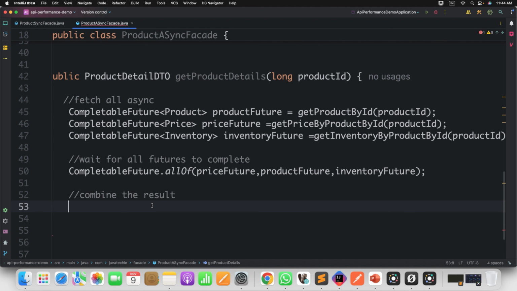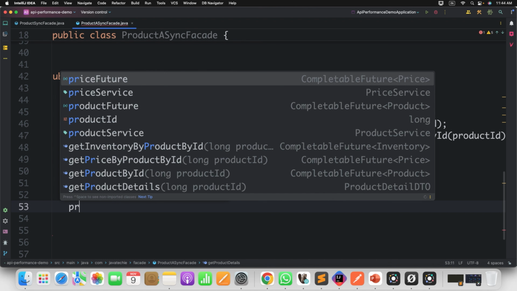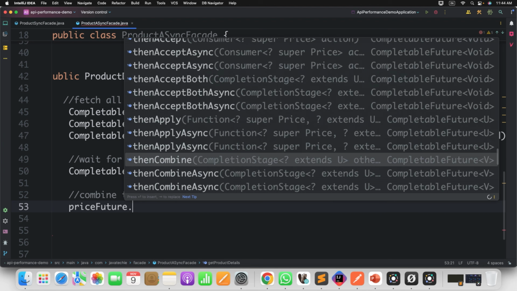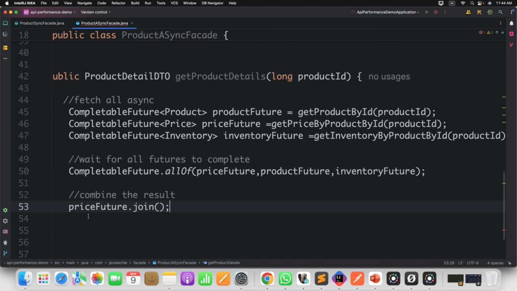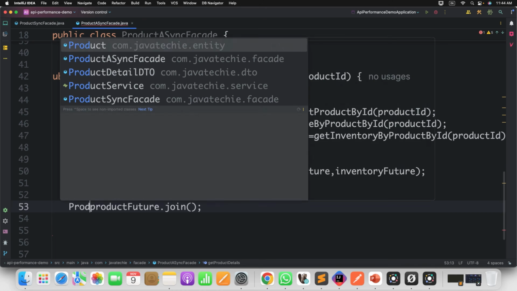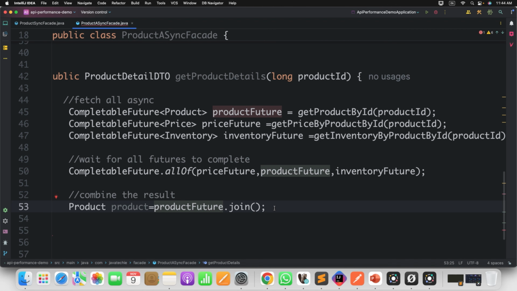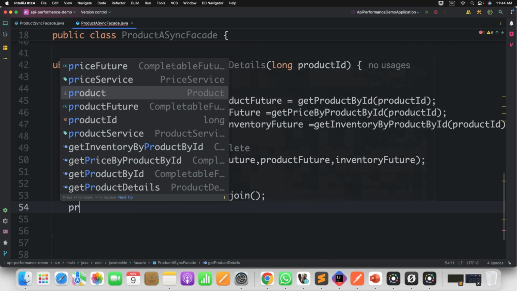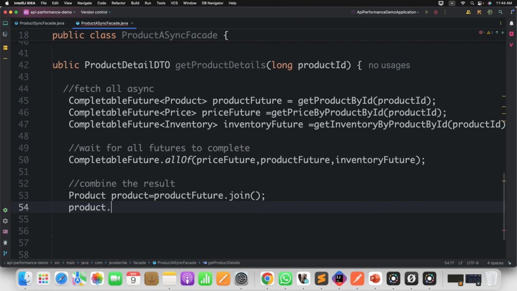Just call the join method. Okay, so productFuture.join will give you the product object. So this is the product, right? It will give you the product object. Now just do the join for all the futures. Now do it for priceFuture.join.